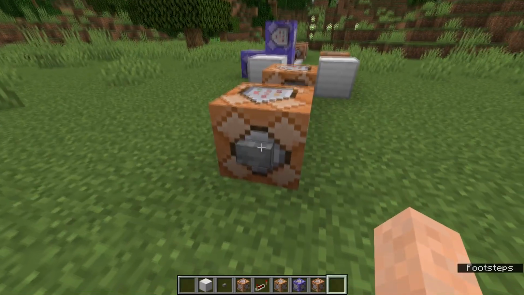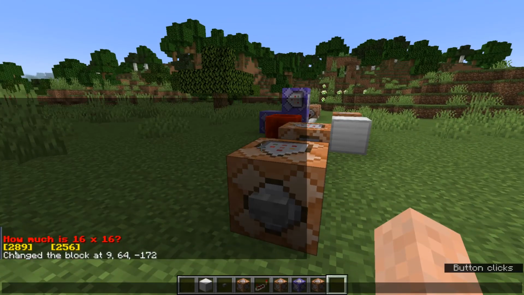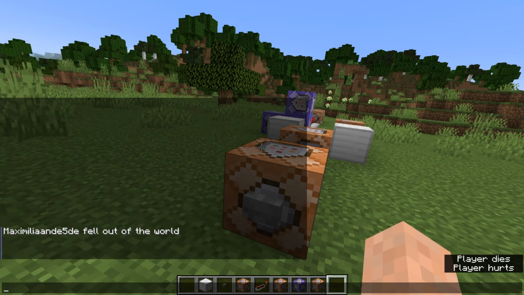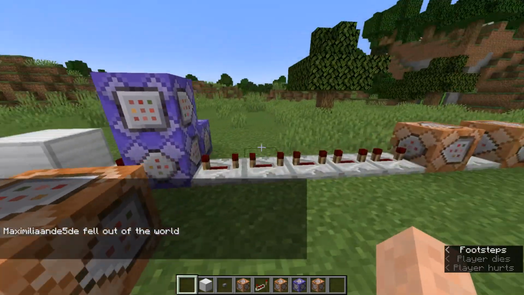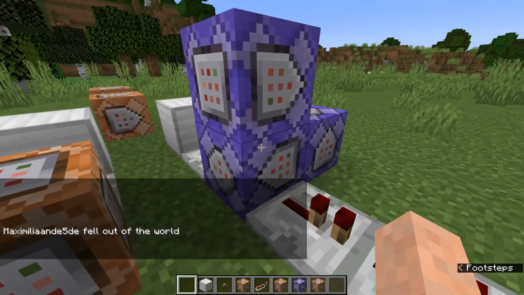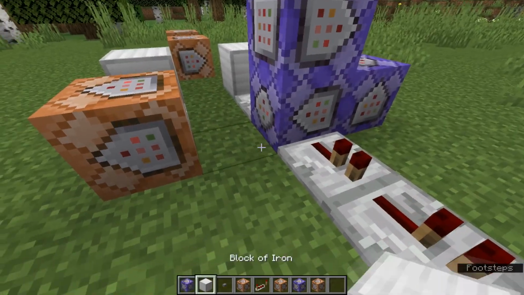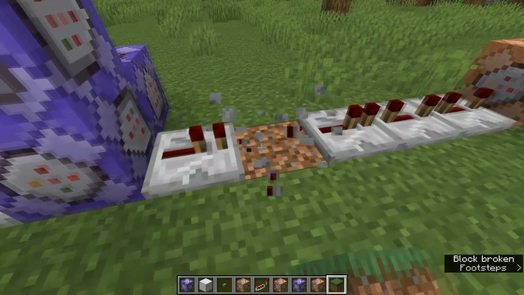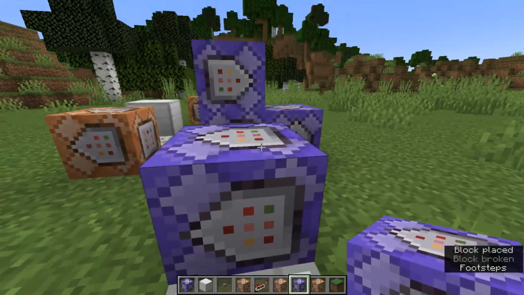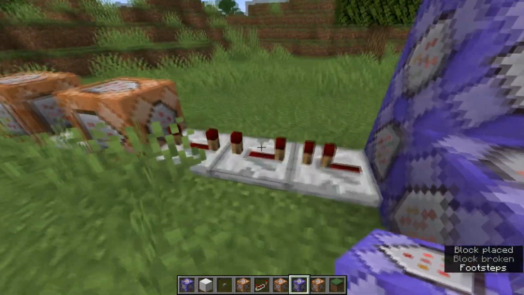But this does mean it takes a long time for the player to get killed after getting the wrong answer. There we go. We might be able to decrease this amount if we add enough command blocks here. So we can even add another one down here. And we could add more here as well. So just make sure you have enough of these, but it doesn't take too long.